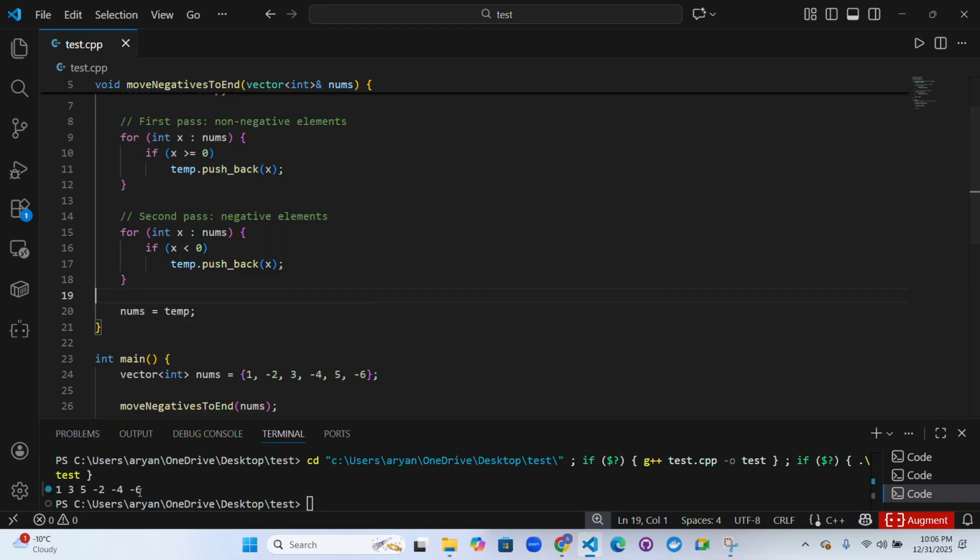So here you can see we have all the positive numbers and then the negative numbers.